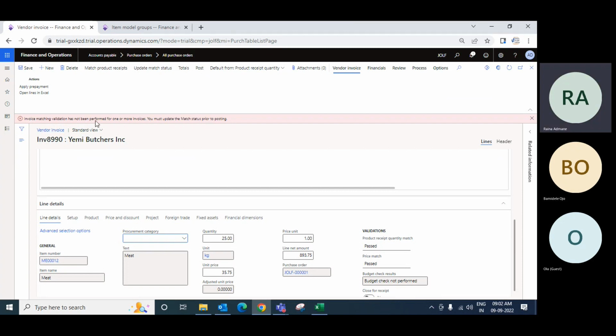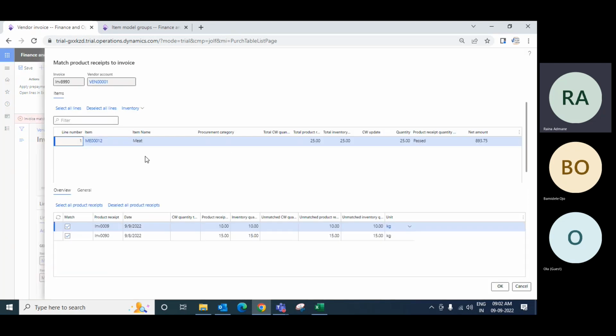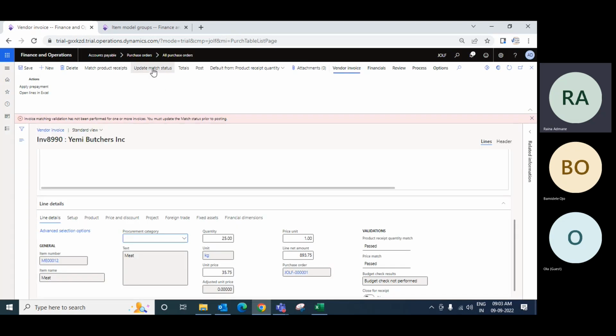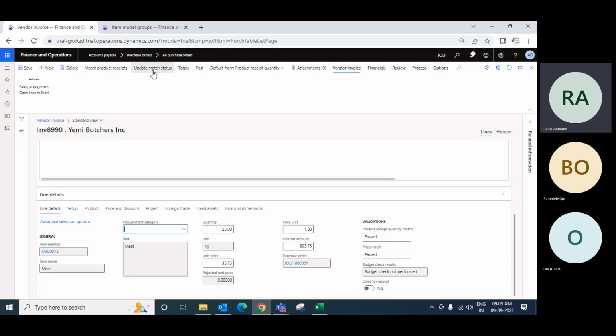So invoice matching validation has not been performed. One. Then more invoices. You must update the match rule. Okay. So match product receipt. If it is matching, then this is the 125. Tick all of this, and if it is fine, just say okay and update the match status. If everything is fine, if it is updated, then try to invoice again, post it again.